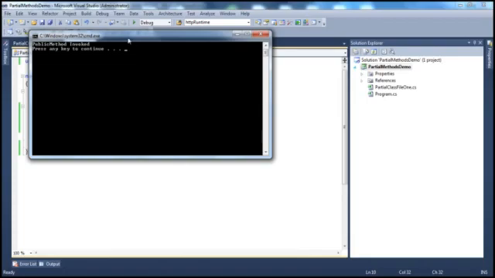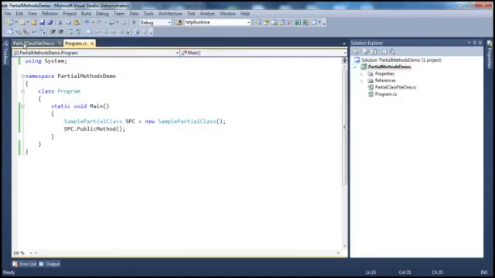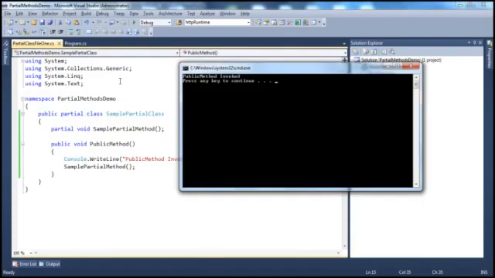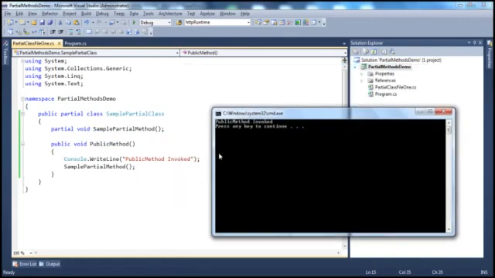And interestingly, look at that. Look at the output and compare that with the method implementation here. Here it's calling public method invoked. So it's printing out this line, but then it's not calling this method. Okay, so that's an important point to keep in mind as far as partial methods are concerned.